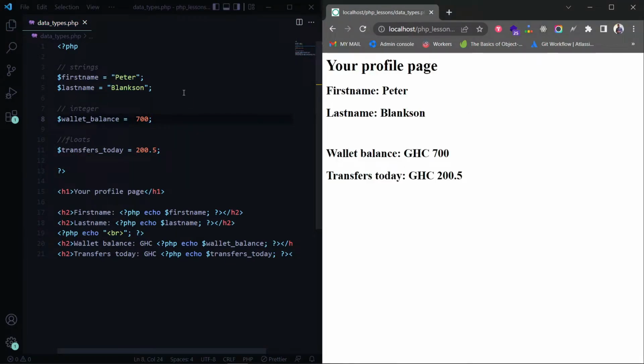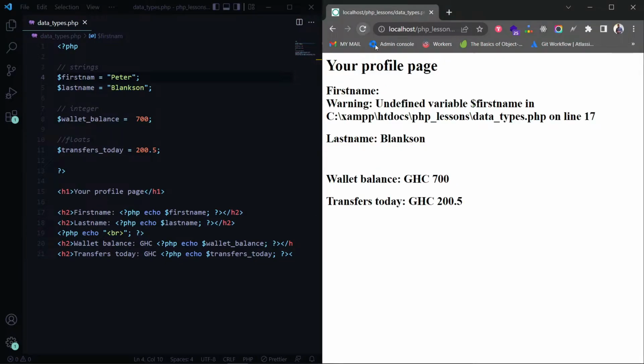Okay, now let's try and force another error. Let's say instead of first name we make here first name, right? And then we reload. So you see we have warning, undefined variable first name in data types of PHP on line 17. Okay, so this is a more direct error.